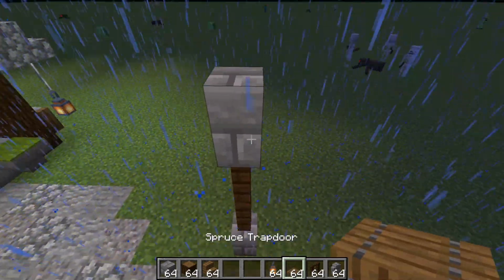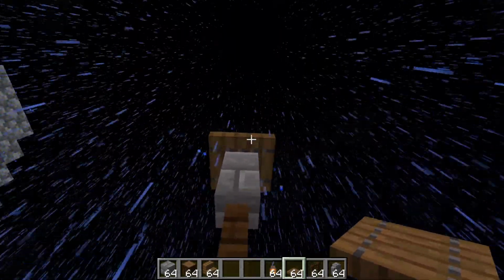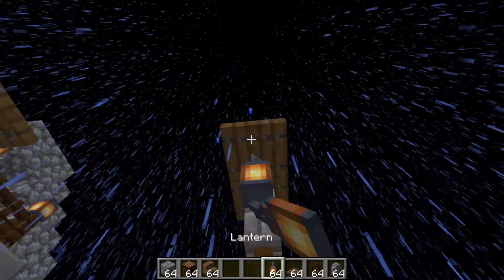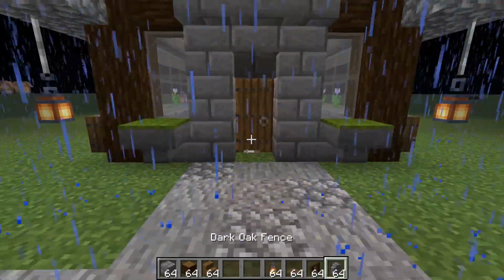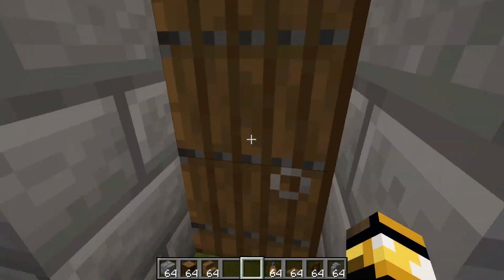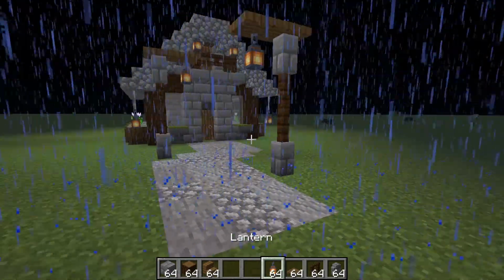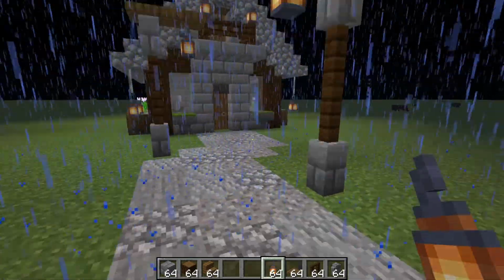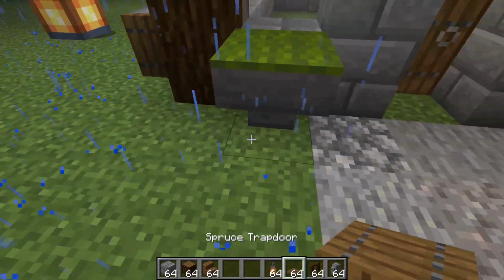Obviously, you're not going to want to like cover your entire area in these because that might get a little bit repetitive. It looks pretty nice. A lot of lanterns. I think lanterns are a very good lighting block because torches sometimes look a little bit bland, you know. But yeah, I think overall this is a very good exteriorly sound house.